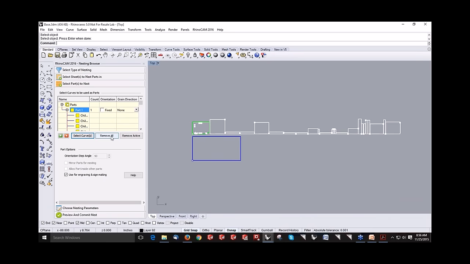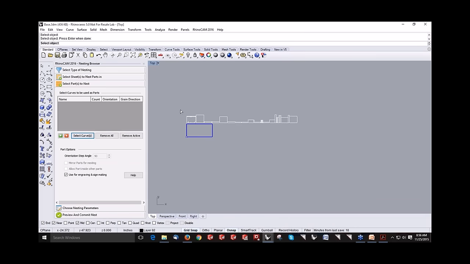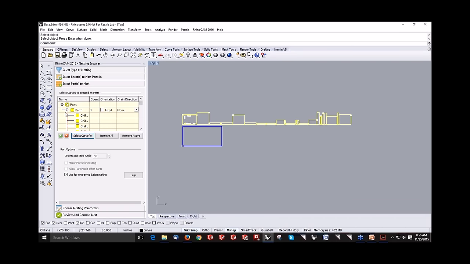So if you want to go back and just select a handful of them, you can go back and do a remove all. You can window select all of it, or just, you know, a few of them, and you'll notice them right there. They appear on the parts list. There's all your parts, and there's all the, you know, interior, which could be your cutouts or dados or whatever features they are. They're all treated as one part.